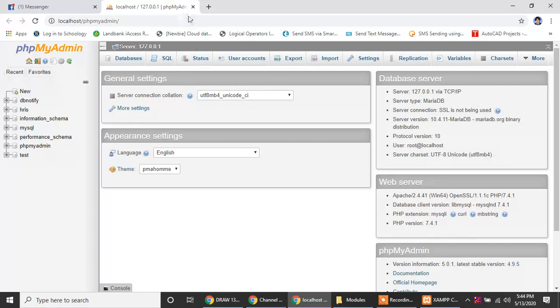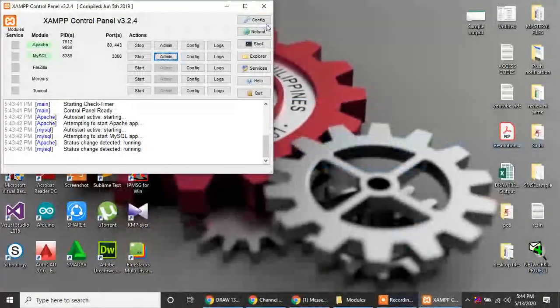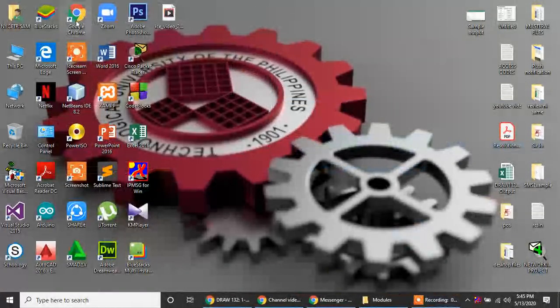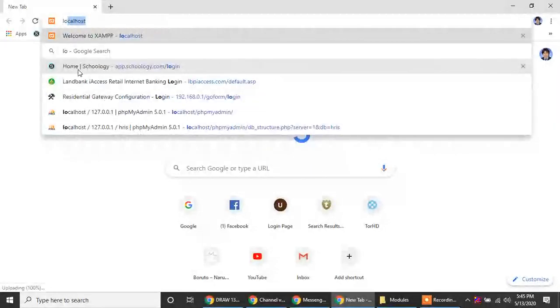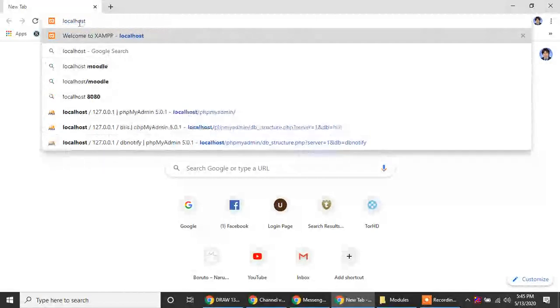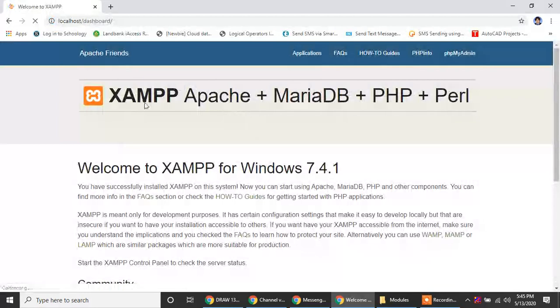Or you can also simply open your browser, whether you have internet or not, because this is offline database management. You can type localhost without a space. Once you press enter, it will redirect to the page of the XAMPP: Apache, MariaDB, MySQL, PHP, Perl. That's the meaning of XAMPP.